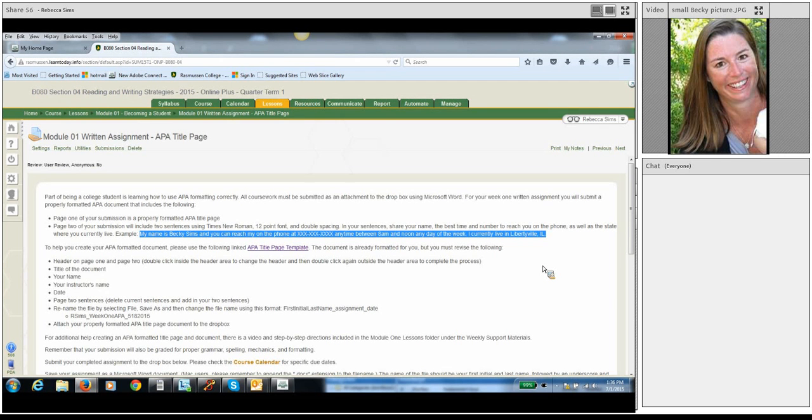Okay, so once you have that, below we'll continue on with the directions. To help you create your APA formatted document, please use the following linked APA title page. So you'll click on this link, which we'll do together in just a moment. The document is already formatted for you. So many students struggle with how to correctly format an APA title page in an APA paper.